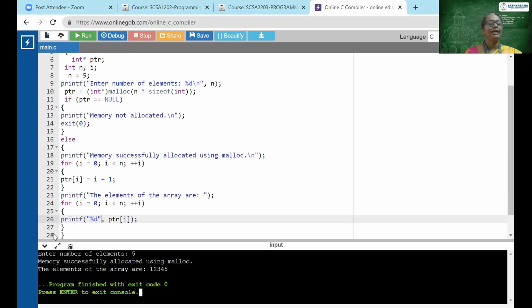Why enter number of elements? Because I gave n equal to 5. Now it is showing that memory is successfully allocated using malloc. Then it prints 1, 2, 3, 4, 5. Now I don't want to give that n value as 5. So what will I give?